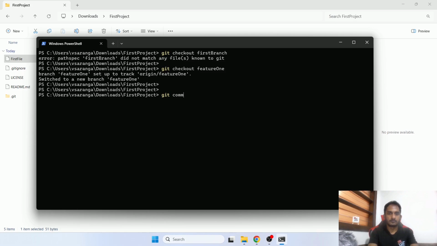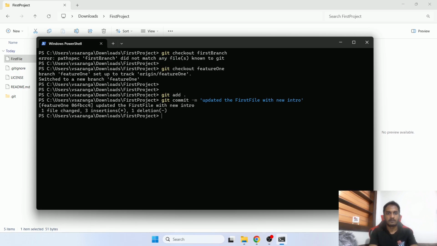So you know how to do that. First you need to add, then you need to commit, you need to give a message as well. Okay, now I have committed my changes, but still these commits will not be synced because those changes will be still on my local.